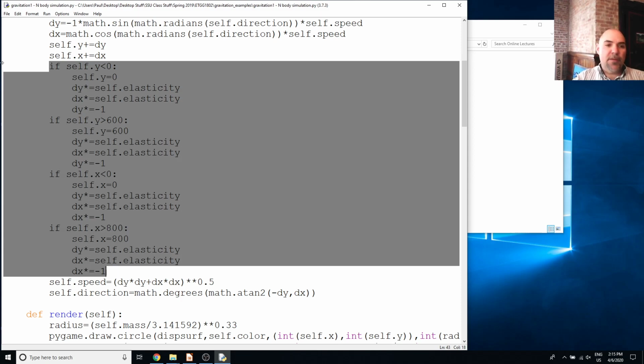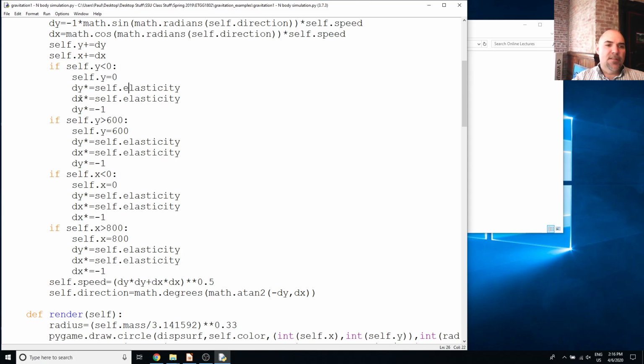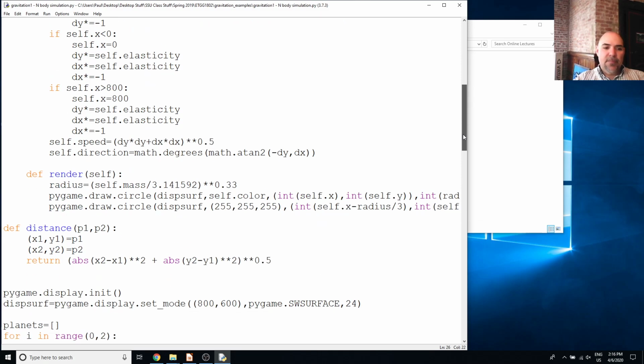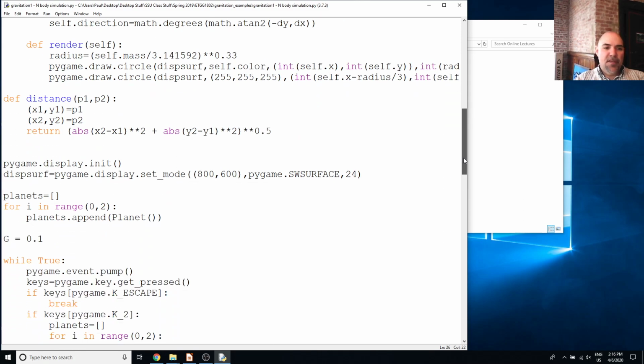So in other words, if my y is less than 0, I change the dy and then invert the dy. And notice I multiply by the elasticity to remove a little bit of the energy when it hits the wall, so it's not a perfect collision. It loses that. In this case, it's 70% of the speed that it was before. And I just do that for all of the edges. And then the rest of this is the same.